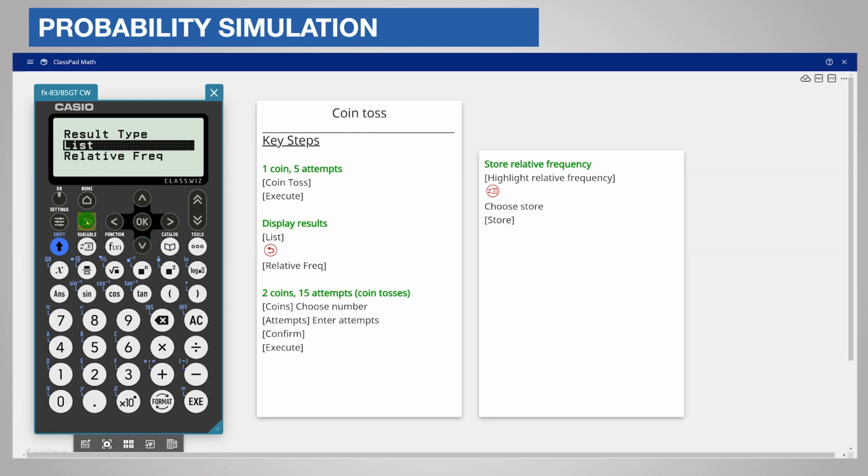Press back to return to the display choice. This time, scroll down and choose Relative Frequency. The calculator displays the number of heads, 3, and tails, 2, and their relative frequencies as a decimal. Let's now return to the input screen by pressing the back key twice.